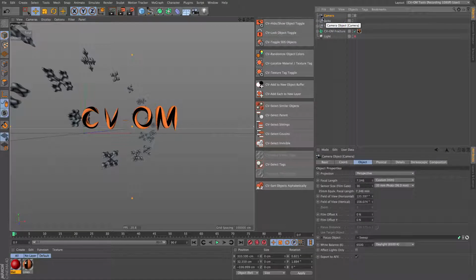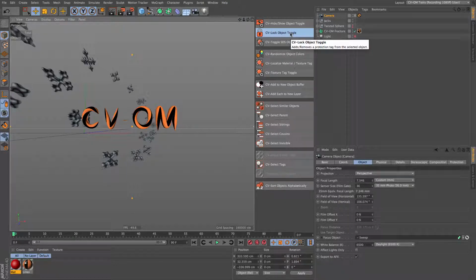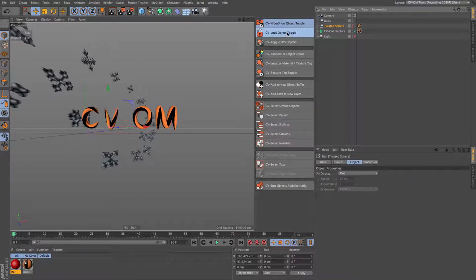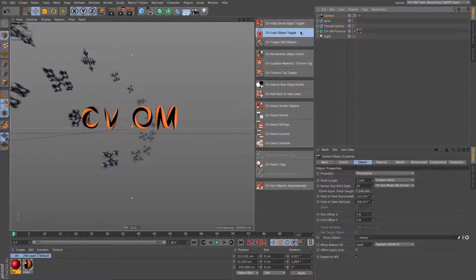and I now have the option of selecting my camera and choosing the CV Lock Object toggle. And what this is going to do is add a protection tag to my object, and it now prevents me from moving my camera and rotating it unnecessarily. If you want to get access to your camera again, just unlock it. Now, you can lock any sort of object that you want, not just your camera objects.